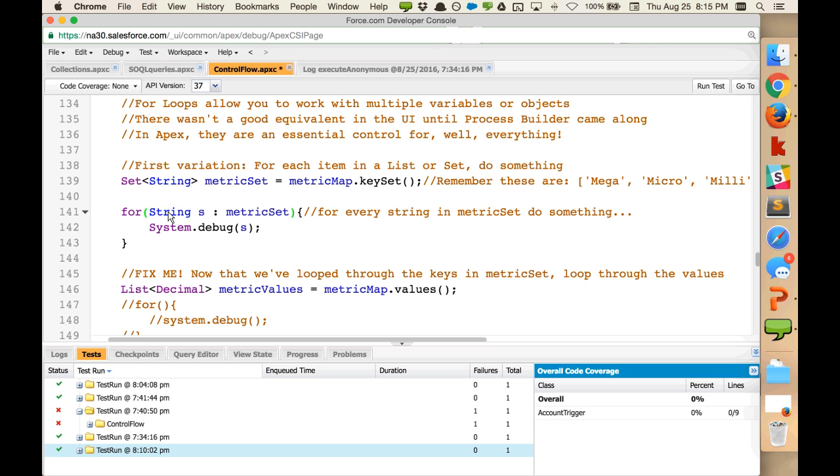So in our for loop, the first thing I'm saying here is it's going to be evaluating strings. And those strings are going to be called s. That means that for every string that I feed it, as it loops through, every time it's going to assign a string to a variable s. Where is it getting those strings? That's the second half here. I use a colon to say, get the strings from our set called metric set.